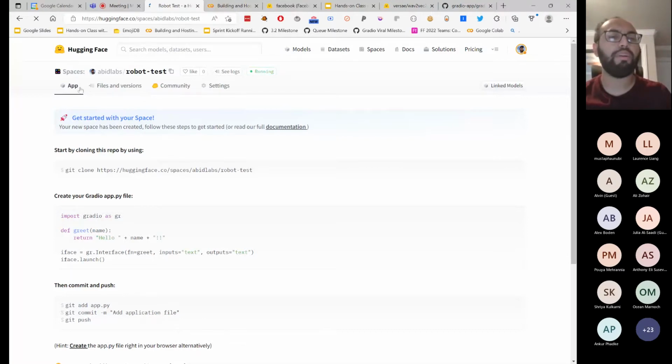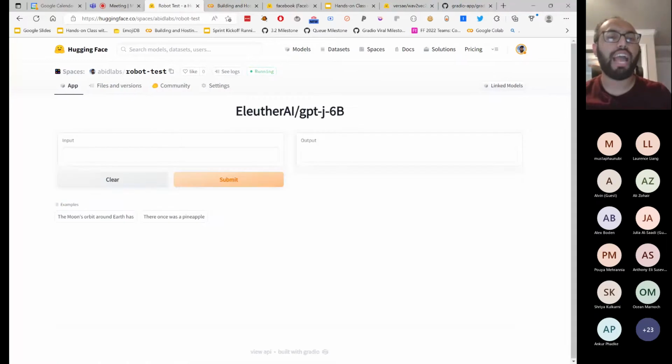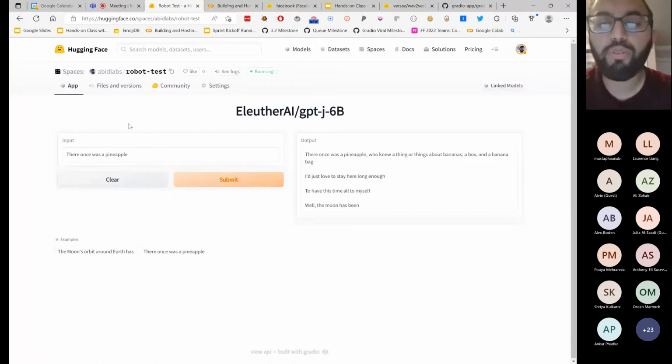So if I click on app, you'll actually see my Gradio app is right here. And I can now try it out. I can try the examples. There once was a pineapple who knew a thing or two about bananas, a box, and a banana bag. Okay, so it seems like the start to something interesting. And that gives you a sense of how to actually, and you'll see that there's a public link for this.